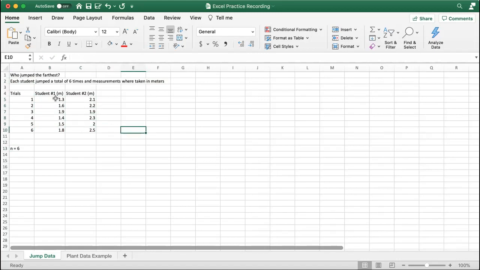We're going to create a bar graph and show the averages of the scores from both students to see which student performed better. And we're also going to add standard error bars to the bar graphs. The first thing that I want to do is take the average of each score.